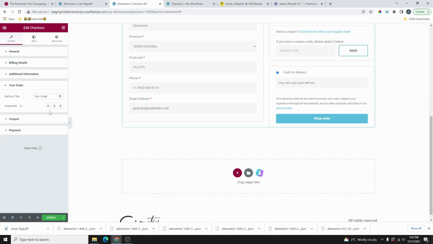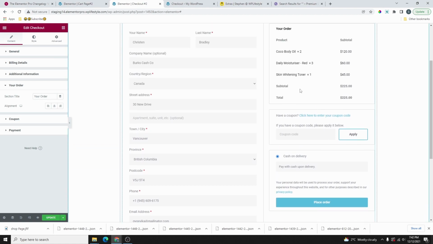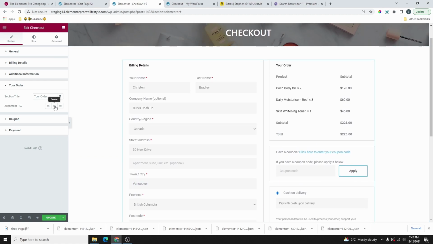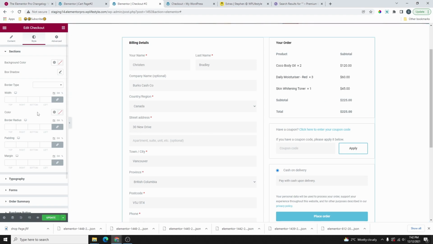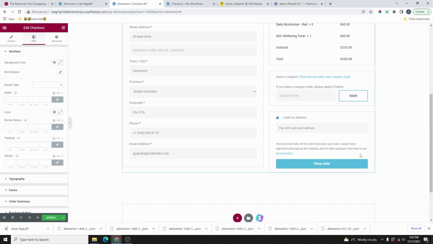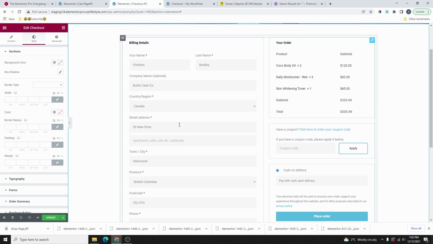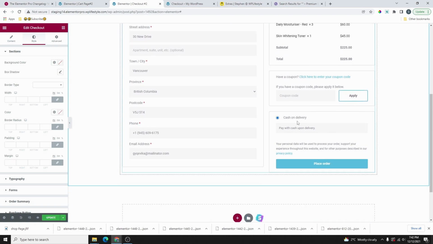And then your order, this is where you can customize that. This is your order right here. You can move that to the middle or to the right or to the left. And then let's get over to styling. So from here, the same thing applies, right? So if you make any changes to the section, those changes are going to apply to the entire section, including this billing section, your order section, your coupon section, and also the payment section.